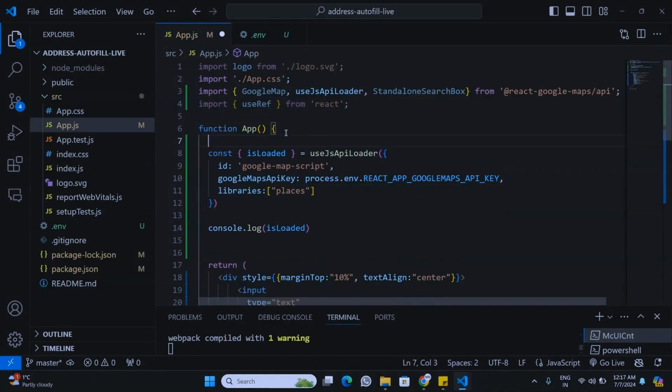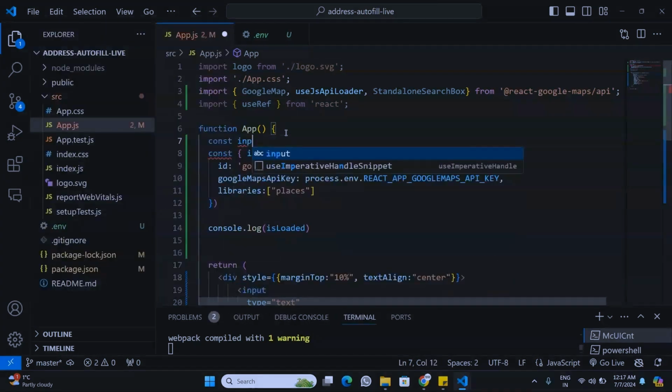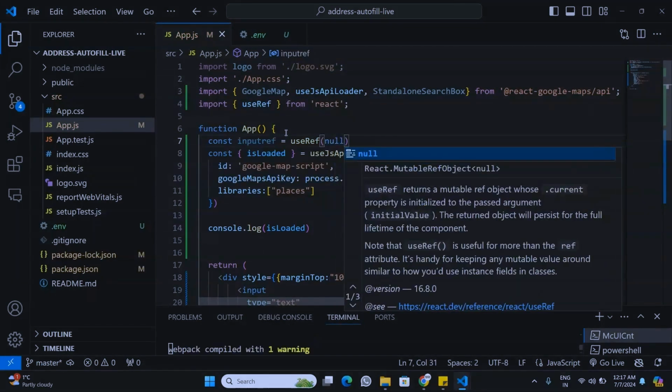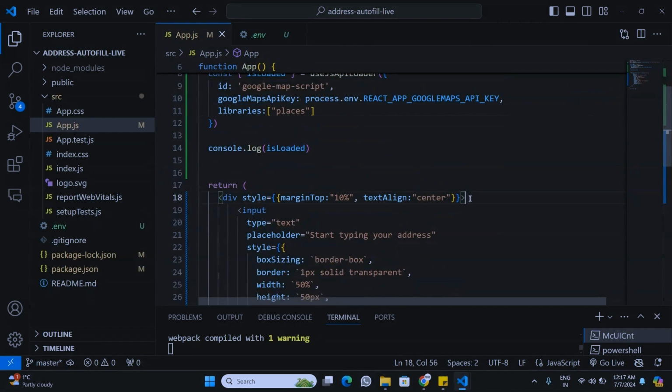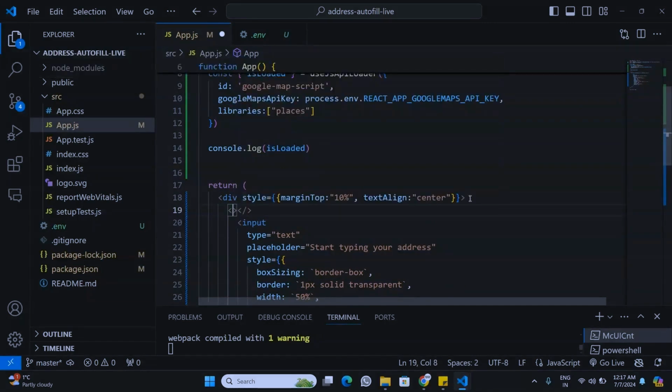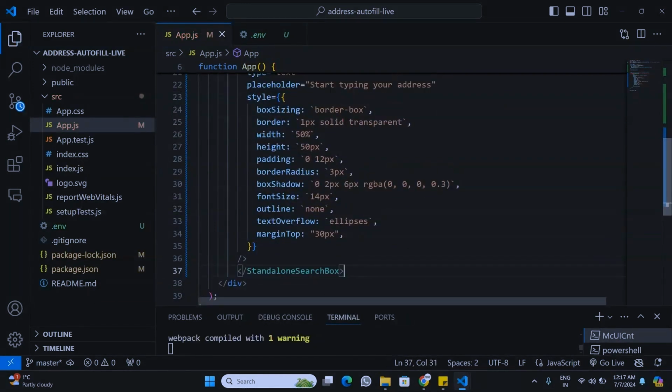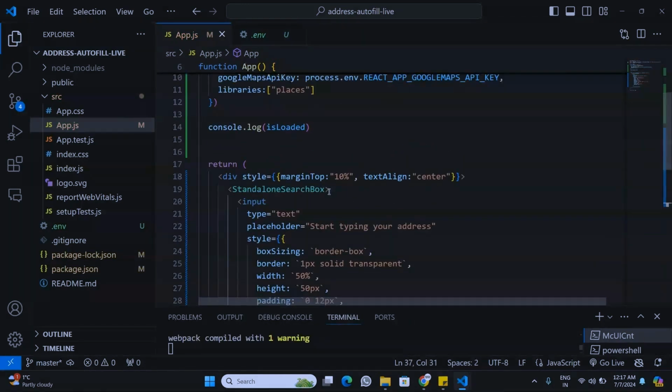We are just going to create a reference variable here that is going to be our input reference by using useRef from React. So to implement the Google Maps API on this input field, what we have to do is enclose this component within StandaloneSearchBox that is coming from React Google Maps API. So I'm just going to wrap this input field within this StandaloneSearchBox component.